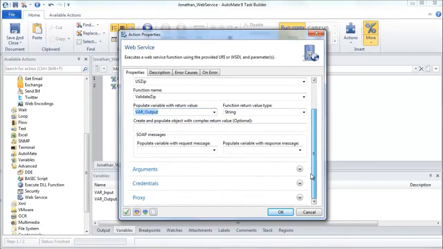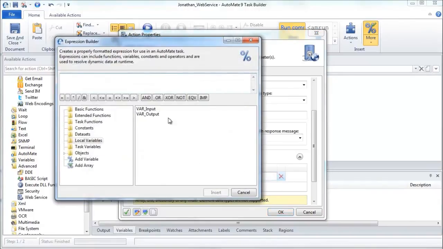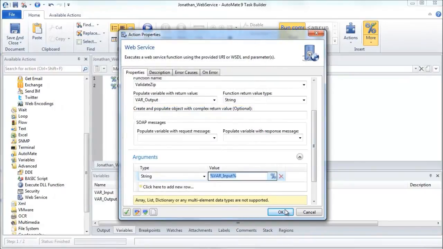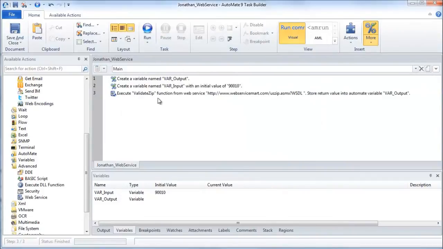Now if we scroll down a little bit and we expand this arguments, inside here this is the input argument. So basically you need to tell it, okay, what zip code are we going to pass in? So inside here, what we'll do is we'll delete that. We'll click on the %, which lets us reference our variable, and we'll click input here. Then we'll click insert, and after that I think we're good to go, so we'll click OK. So now that we've got these three steps, let's run this and see what we get.